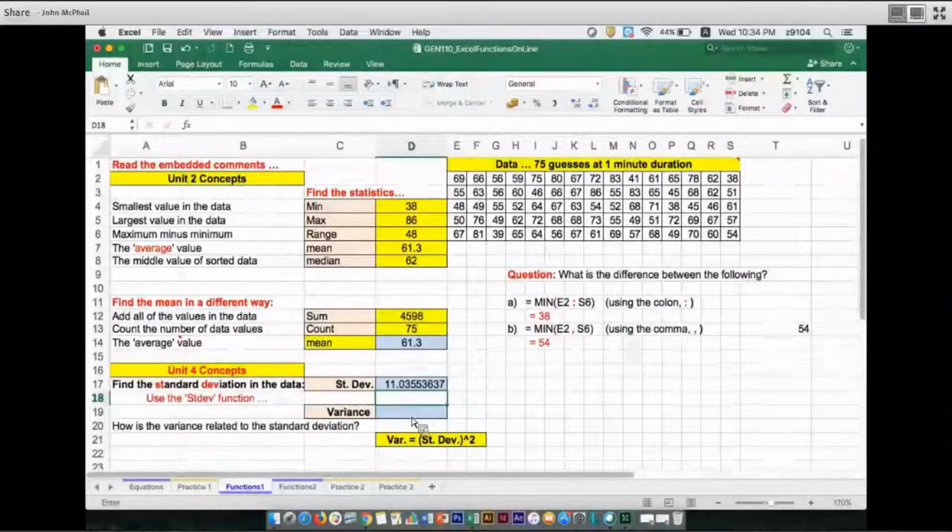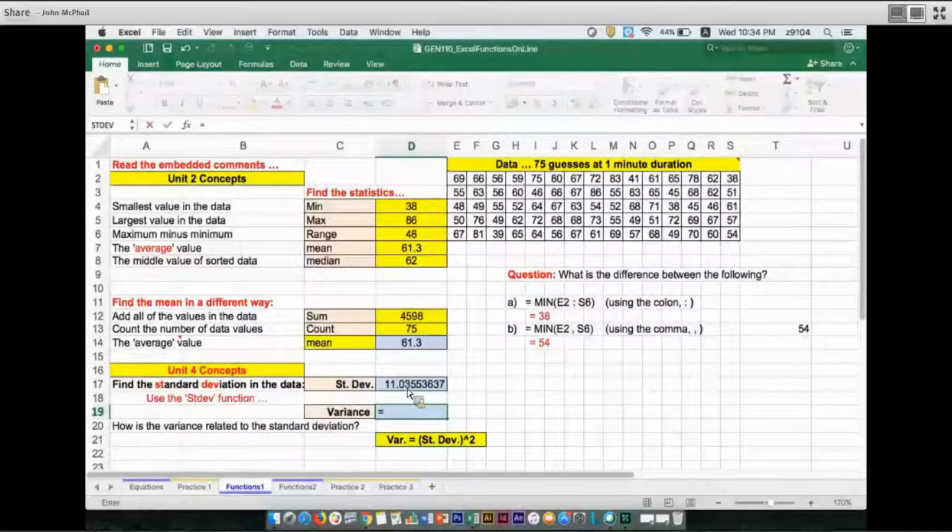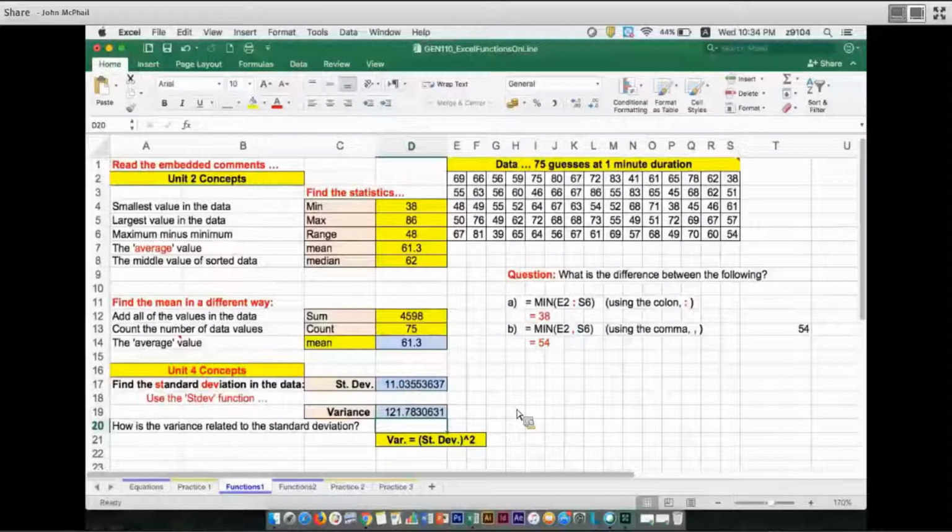The variance. If you were calculating the standard deviation by hand, you would probably find the variance first, take the square root, and that would be the standard deviation. However, if you know the standard deviation, then to get the variance, you do the opposite thing. Instead of taking the square root, you square it. And so the variance is the standard deviation squared. And that brings us to the end of the Functions 1 worksheet.